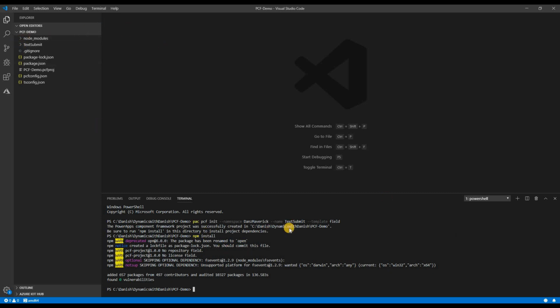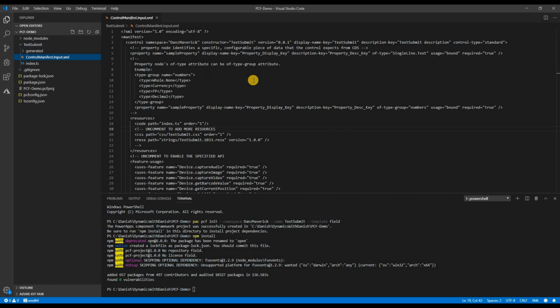As you can see, I had given my control name as TextSubmit, and here the command created a folder called TextSubmit. Inside the TextSubmit folder, if you expand that, you would see there's an index file and then there's a control manifest file. First, we're going to look at the control manifest file and then configure some of the properties.